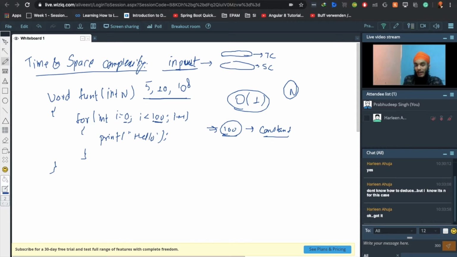Now in the case of n, what you were saying, let's replace this 100 by n. Now if I give n as 5, this loop will repeat 5 times. If I give 10, this loop will repeat 10 times. If 10 power 8, then this loop will repeat 10 power 8 times. So it is taking variable time, linearly proportional to what we are giving in our input. Now when we have replaced 100 by n, this complexity is O of n.